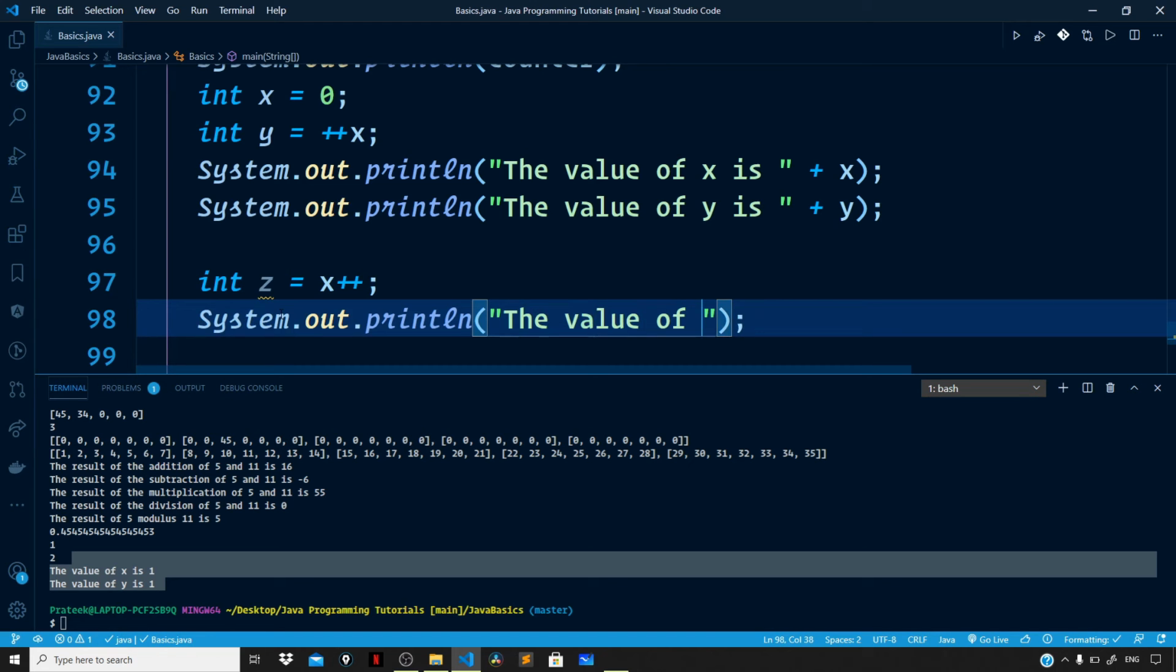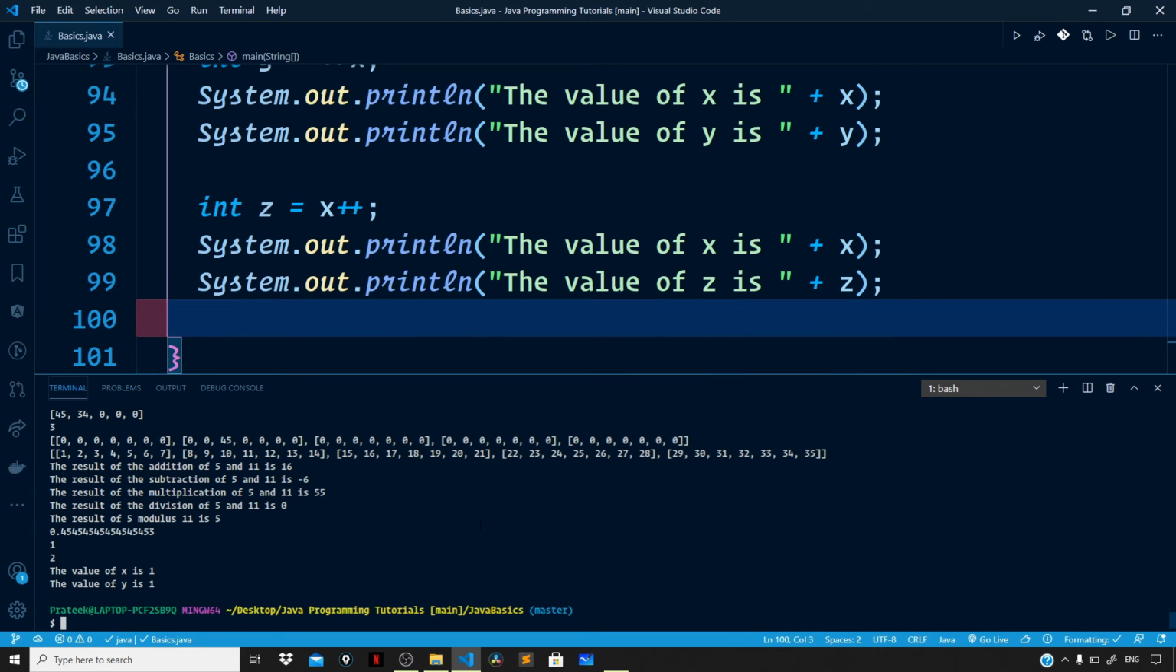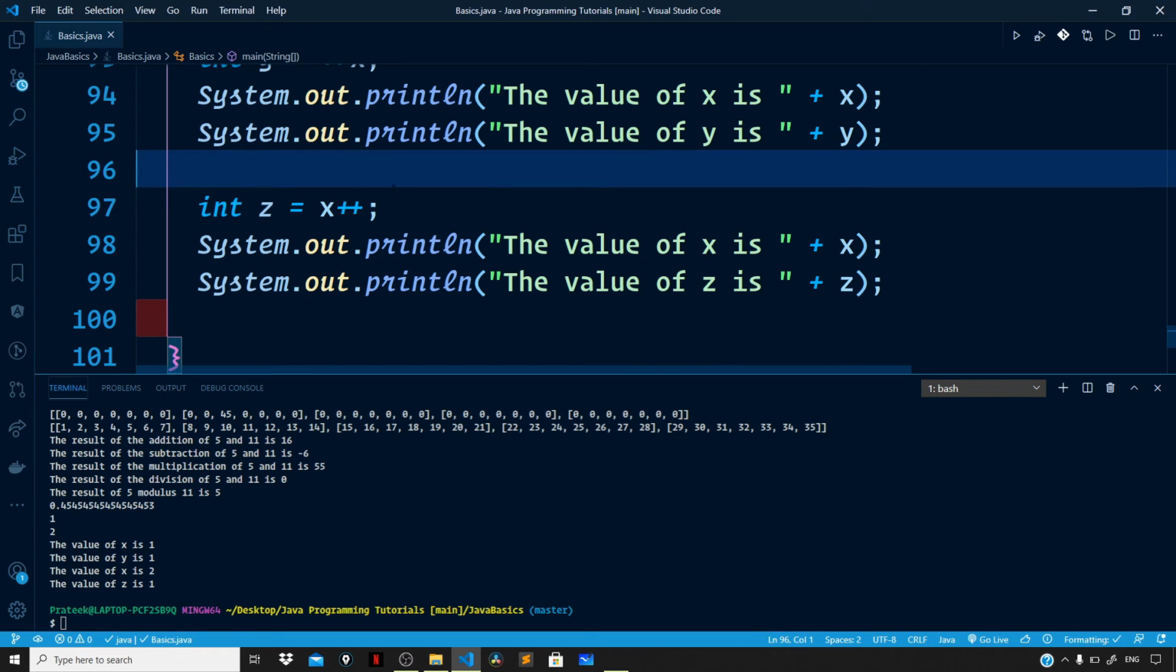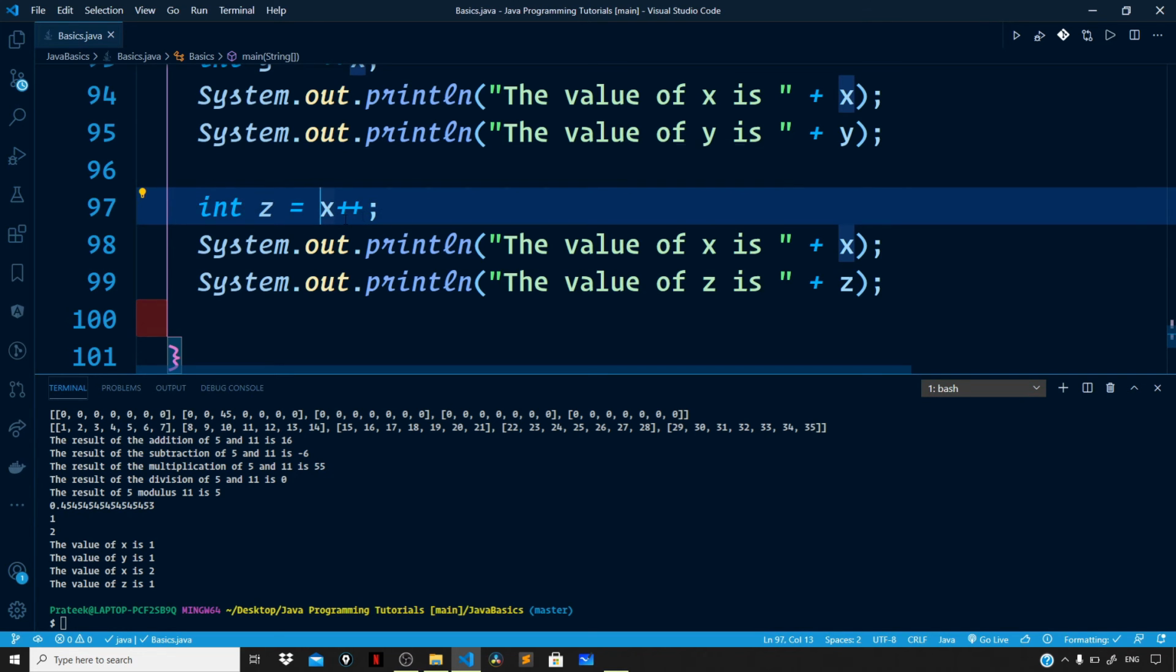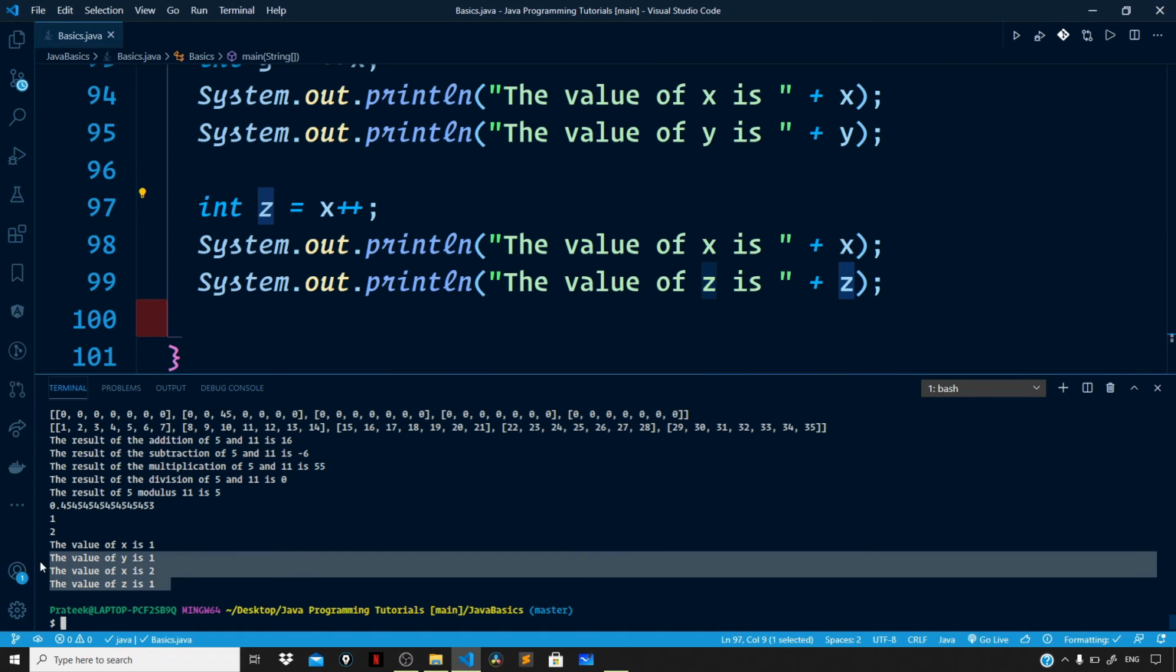The value of x is x. The value of z is z. So let us try this out. So at this point we are having x as 1 and y as 1. Now here we are post incrementing x. So in this case what will happen is that the current value of x, which is 1, will get copied into z. So z will have a value of 1, and after that the value of x will get incremented by 1. So z will be 1 and x is 2. So hence the output. So the value of x is 2 and the value of z is 1.